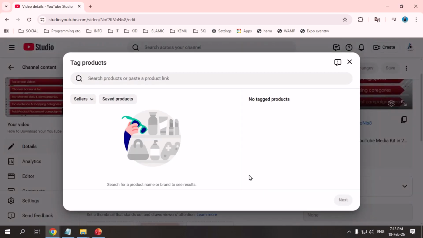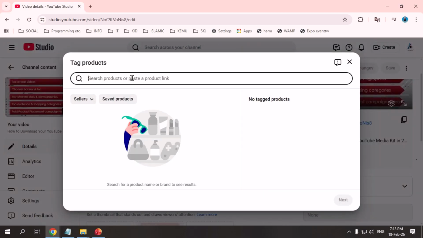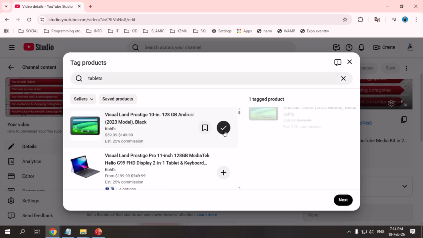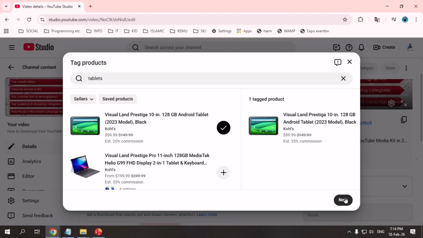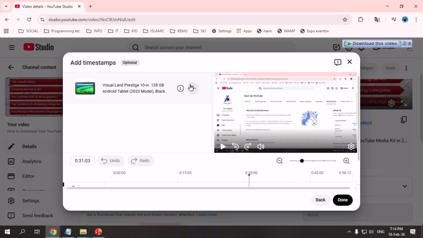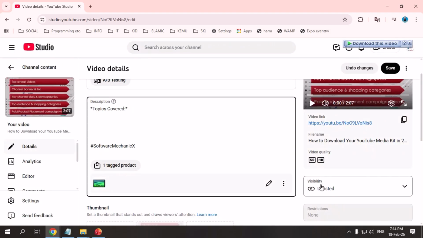Click the pencil icon to open the product picker. Search and add the desired product. Click Next. Tag your product. The product has been tagged in the video.